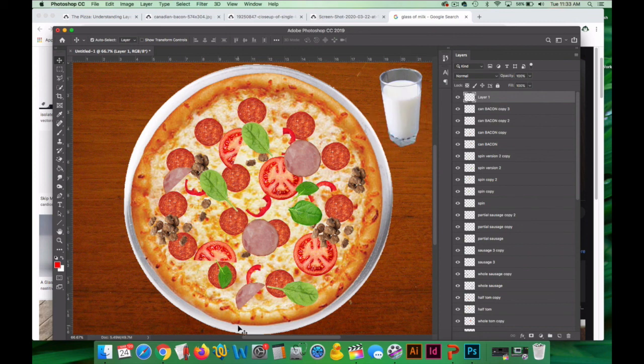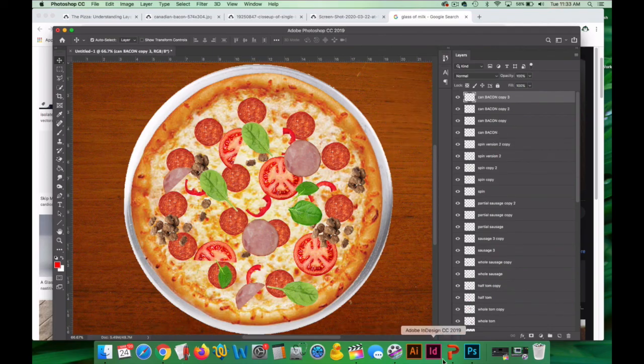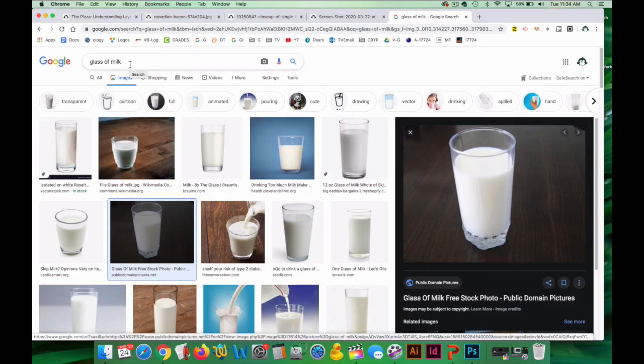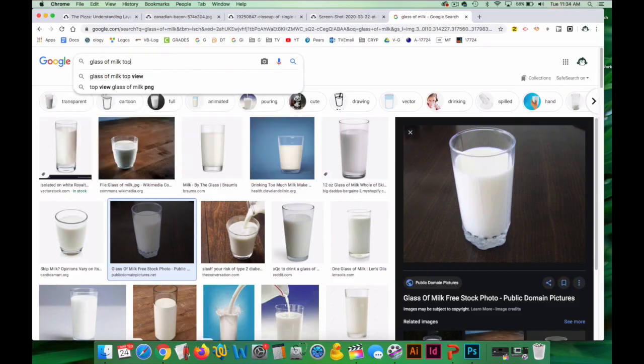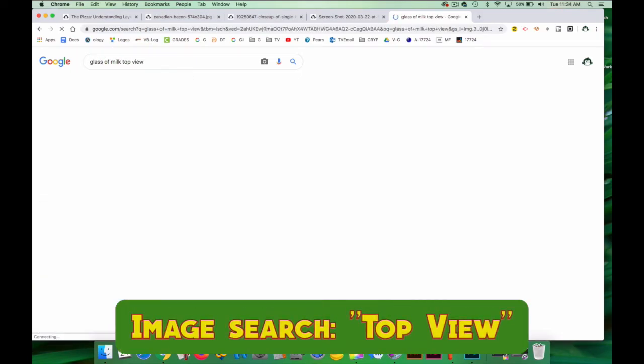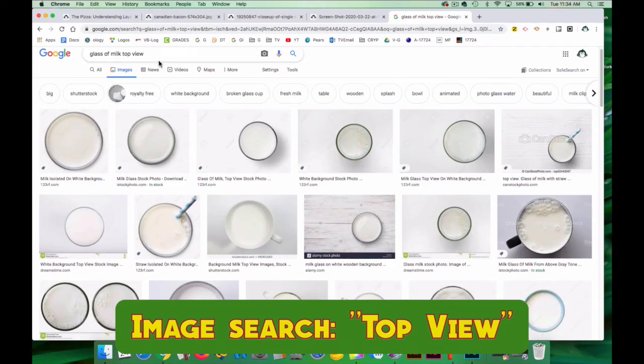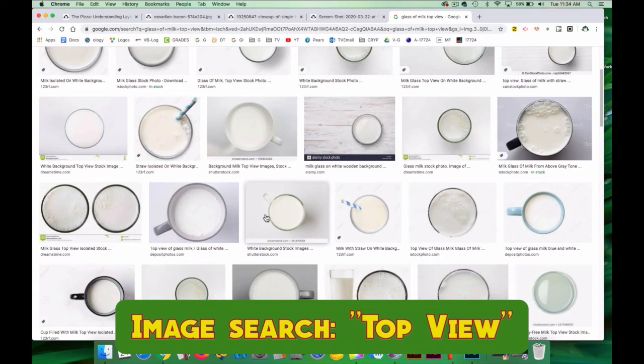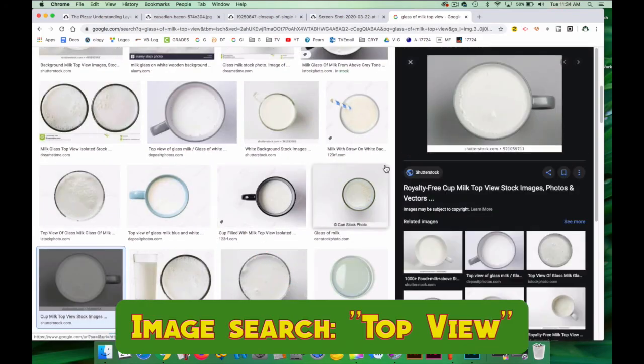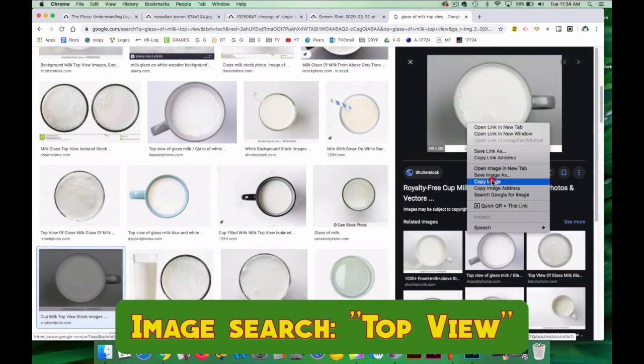Now, it kind of looks okay, but really what we should be doing is keeping with the idea of viewing everything on this pizza exercise from the top. So I'm going to hit the delete key and delete that. I'm going to go to my Google search and change it to say glass of milk top view. And here we go. Here we have what we're looking for. We have a top view that's in the theme of this exercise. We could click any one, really. I'll copy that image.